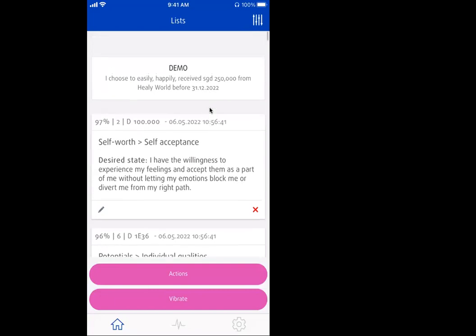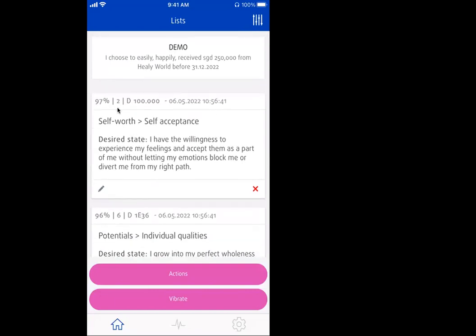Okay, so it has completed the analysis. The highest one is 97%. That means this is the highest and the closest match to this particular focus statement over here: I have the willingness to experience my feelings and accept them as part of me without letting my emotions block me or divert me from the right path.